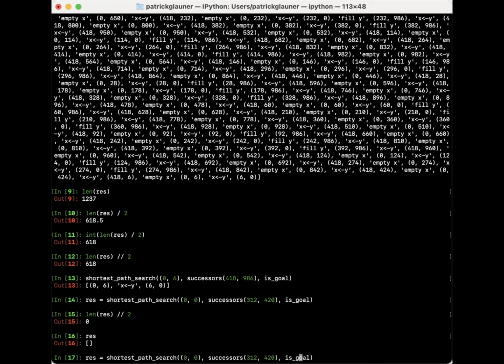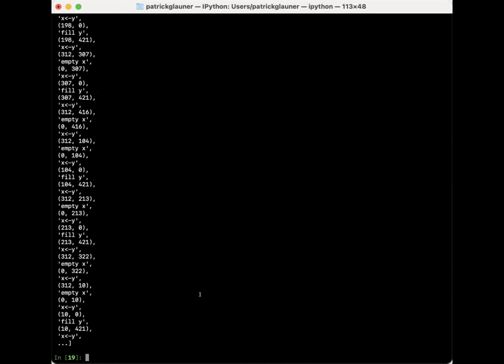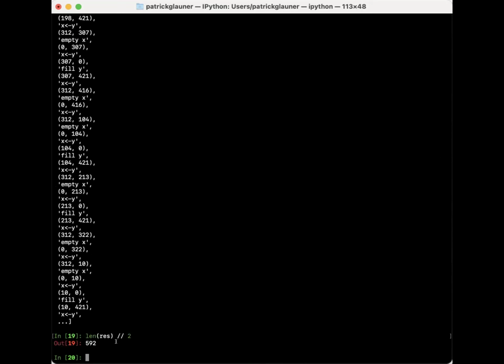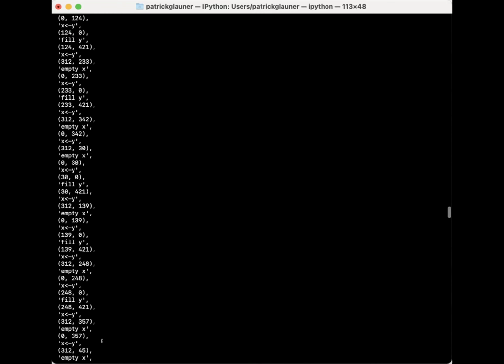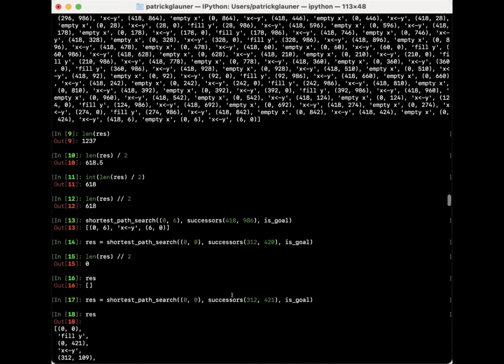We can try out some other settings. We can say this is maybe, I don't know, 422. We can see if that, or say 421, and we see if that's solvable. And we see there is some result. Let's see how long it takes. It takes 592 actions to get from 0, 0 to 6, 0 with these capacities.